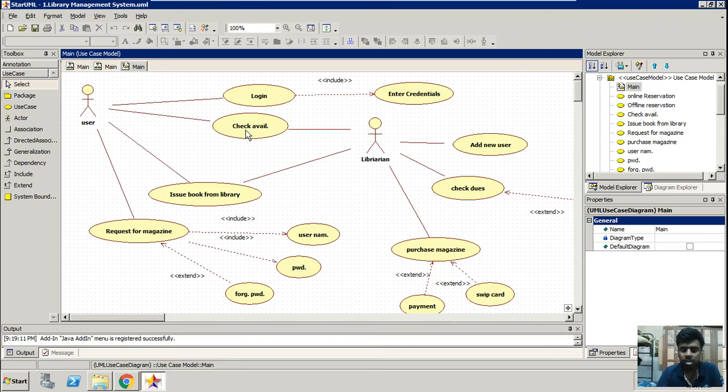Next is check availability. The user can inquire with the librarian whether the books are available or not using the check availability use case. Now the librarian can add a new user, so here is another use case called add new user. The user can also issue a book from the library from the librarian. User and librarian are actors, and they are connected to the use case issue book from library using association.